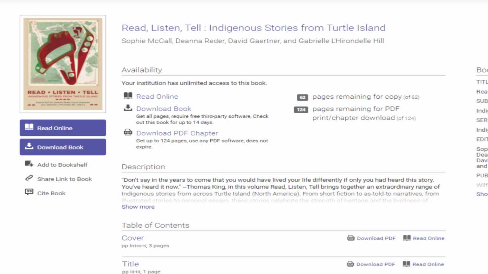Therefore, we recommend that you download the pages that you want to read as a PDF. The number of pages you can download varies. For this ebook, the pages remaining for PDF is limited to 124. Don't click Download Book. Instead, we highly urge you to click Read Online. This is the best way to download the largest portion of the book available.